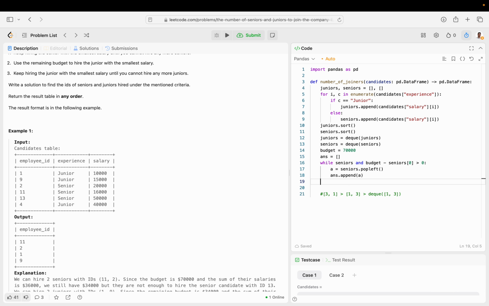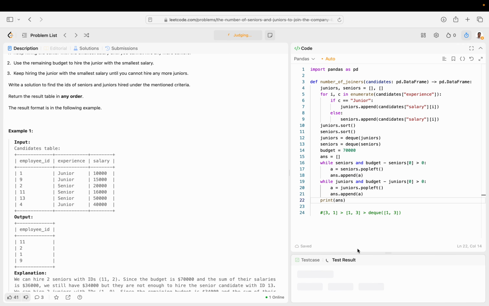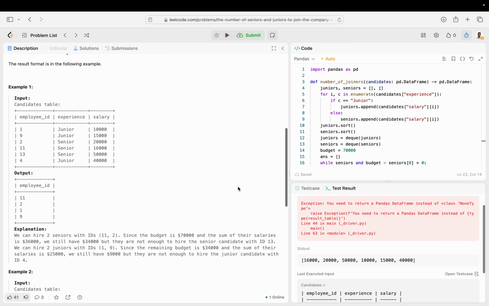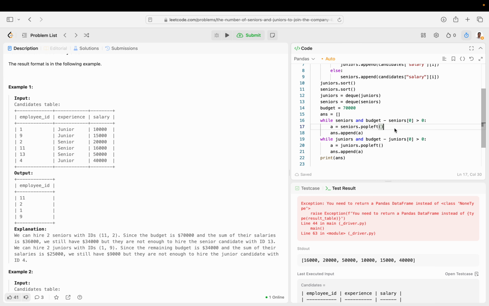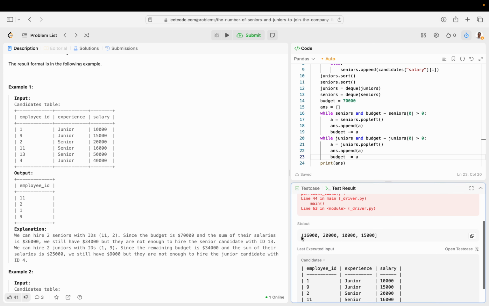Cool. So, and then we can do the same thing, because we still have maybe some juniors to hire. So while juniors and budget minus juniors[0] is bigger than 0, then the same thing. Hire the cheapest junior, append a, and then let's print answer. Okay, so something doesn't look right. We forgot to subtract a, because obviously the person costs some money, and there we have it.